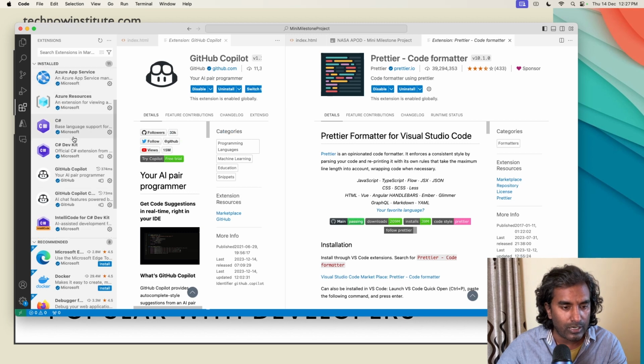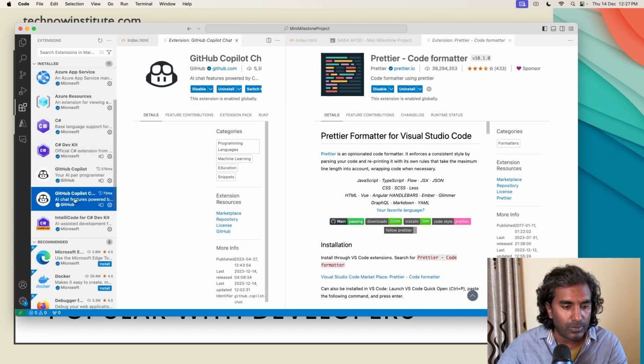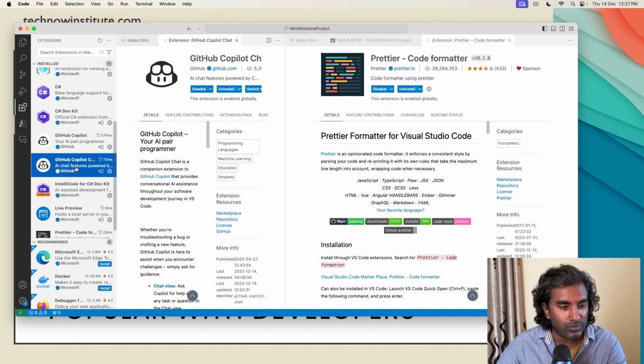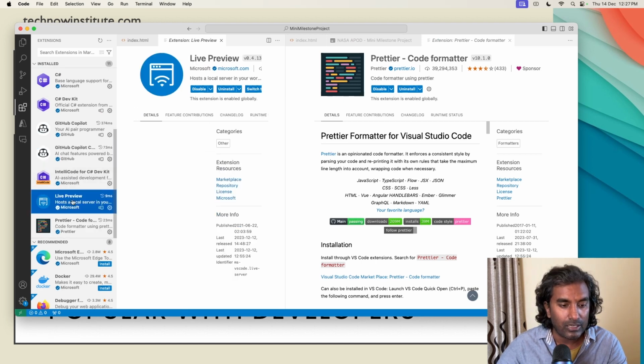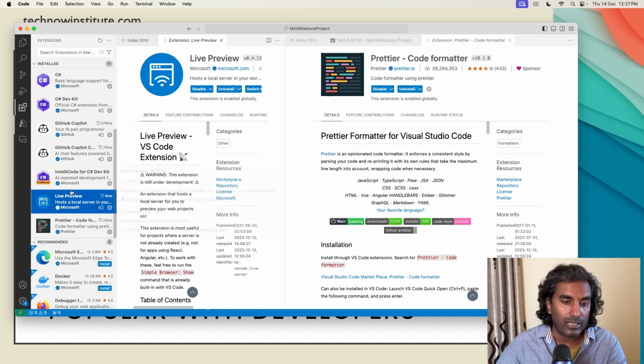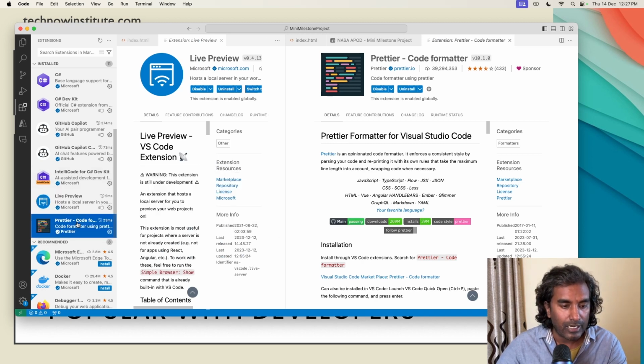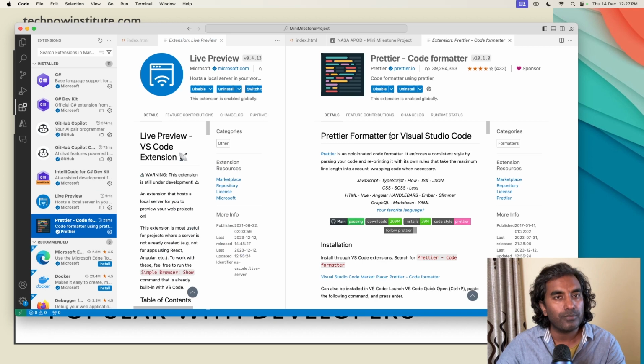So there you go. You have GitHub Copilot and GitHub Copilot Chat, again, only if you have the paid subscription. Otherwise, I don't think it's going to work. Live Preview, yes, that is free, and you definitely need it for the course. And Prettier helps the code become pretty, so that's another good extension for you to have.